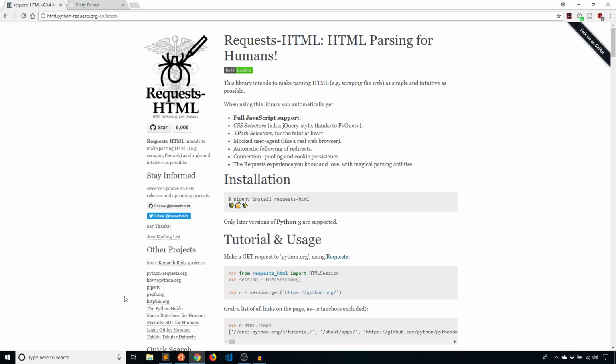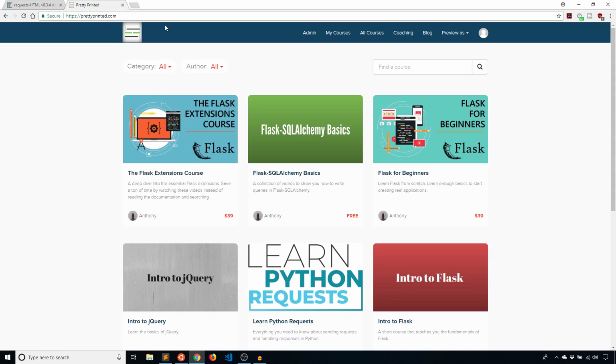But with Request HTML, you only need one library to use it, and the API makes it very easy to understand how to get different things off the page. So I'm going to demonstrate this library using my website, and you'll see how it works.